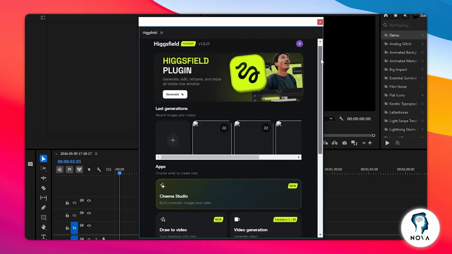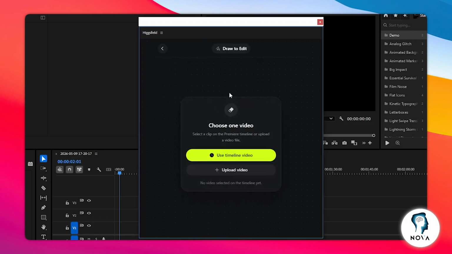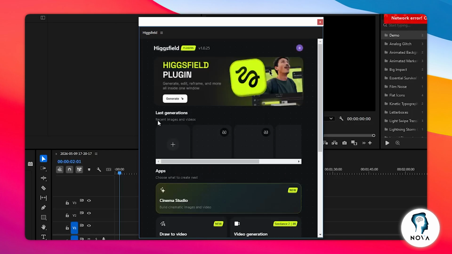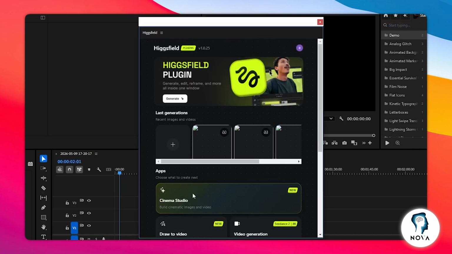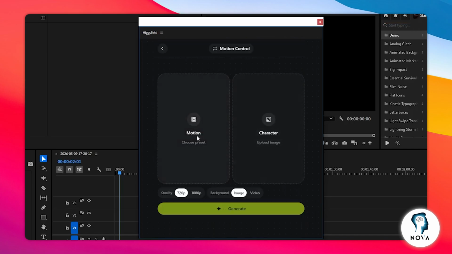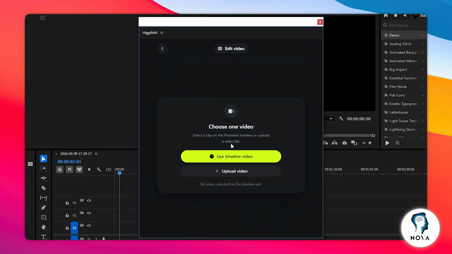Once the panel opens, you will see several AI tools that you can use directly inside Premiere Pro. Draw to Video lets you mark specific objects in the video, and you can ask AI to remove or change anything in the image you want to remove or change. Video Generation allows you to create videos from text prompts and reference videos. Motion Control helps you copy motion from one video and apply it to another. The Edit Video tool can clean up footage, reframe shots, and upscale videos.